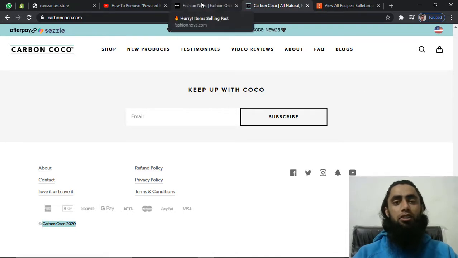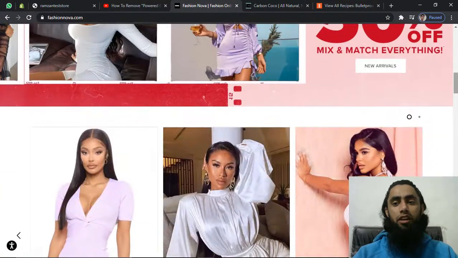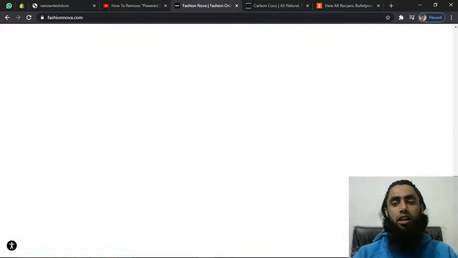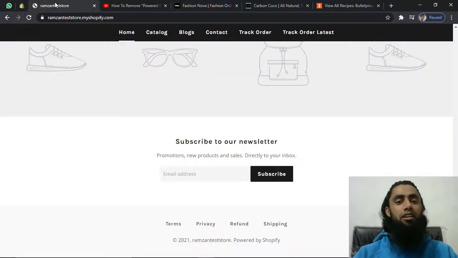So let me show you another example. Here is also one of the stores. If I scroll down to the footer, you will find out that they also do not have that specific line which is "Powered by Shopify". But on this store you can see that we have "Powered by Shopify". So I will be showing you two ways to remove this "Powered by Shopify" text from your footer section.